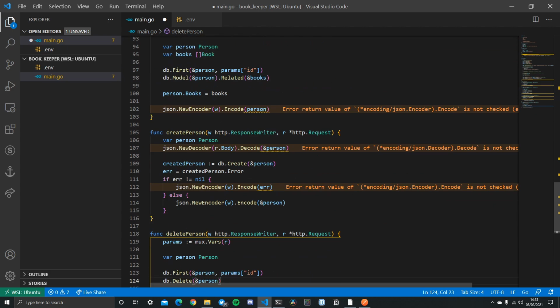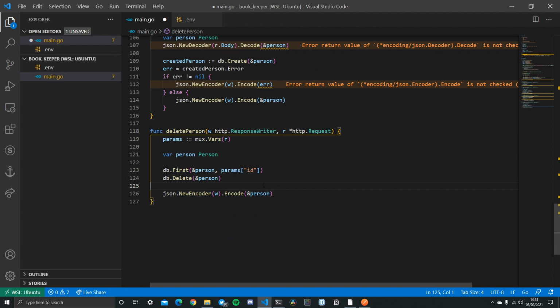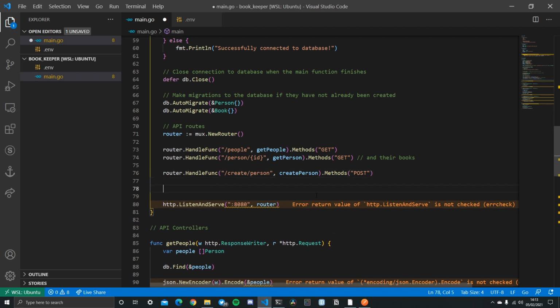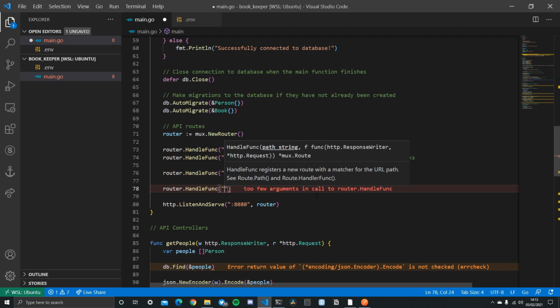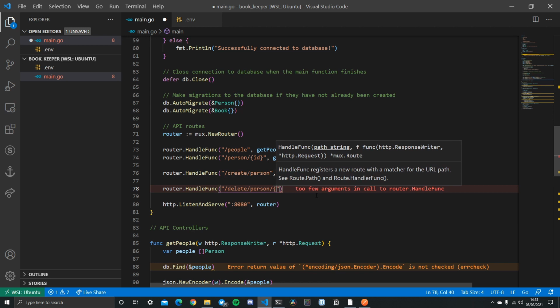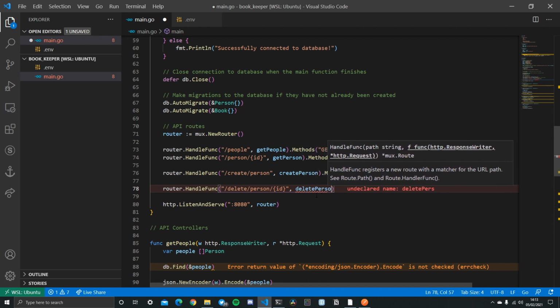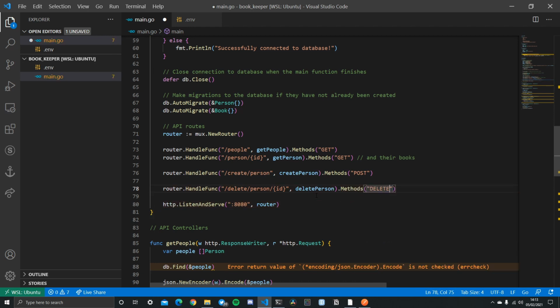The only thing left to do would be to update a user. I'm gonna leave that up to you as a task to the viewer. So I'm going to go ahead and test this, and if it works, we'll just quickly go through everything we need to do. We need to create a route for this first. So router.handle func /delete/person, and then we need to have an ID in there. And then we'll just say delete person. And then we can only send delete methods to this.